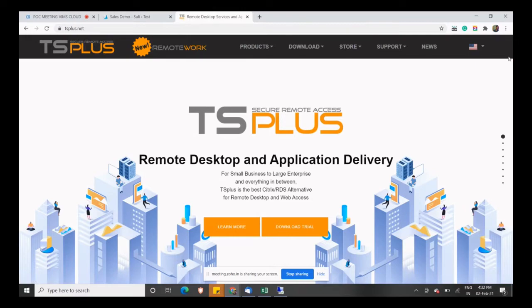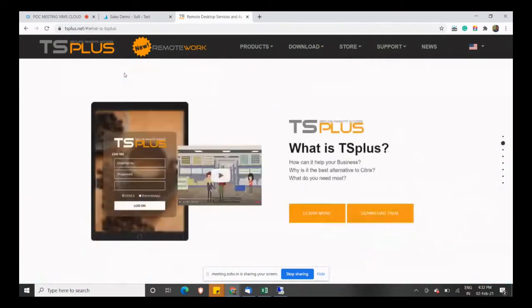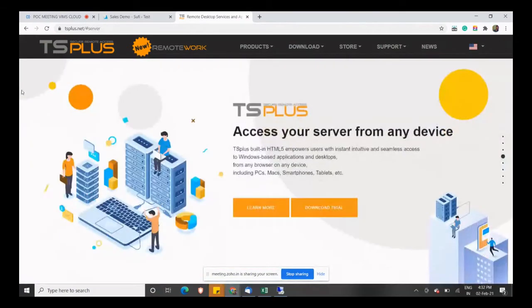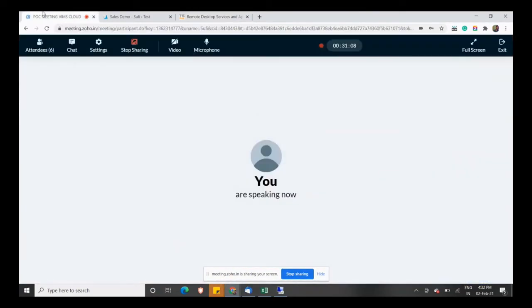You will also get an admin tool if you are accessing as an administrator, wherein you can create multiple users. Apart from this, you can also publish applications and give application access. Your user can also access via web browser. This kind of feature you will get in TS Plus, and it is also RDP compliant. You can access with the installer on the server, and your user can access via web browser.